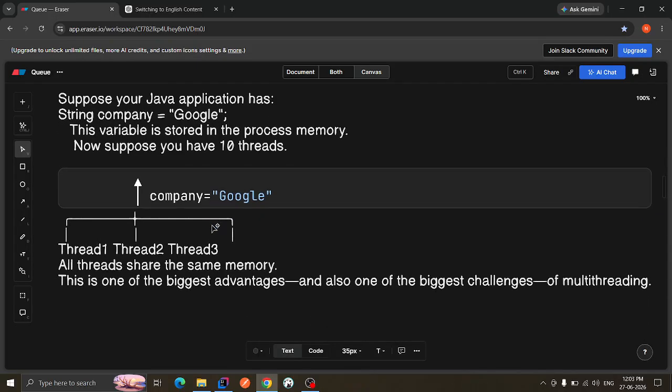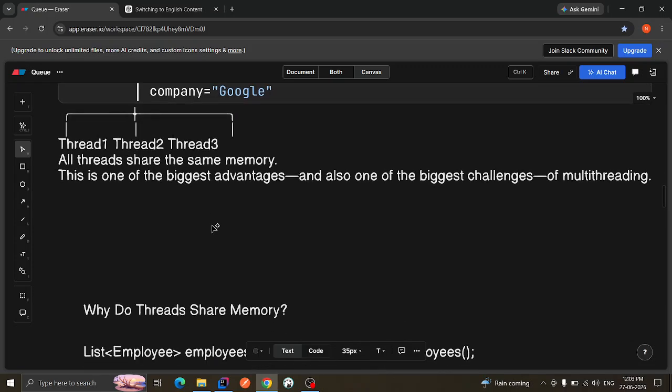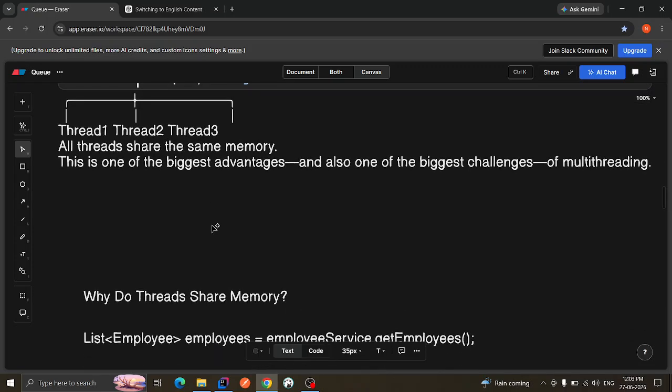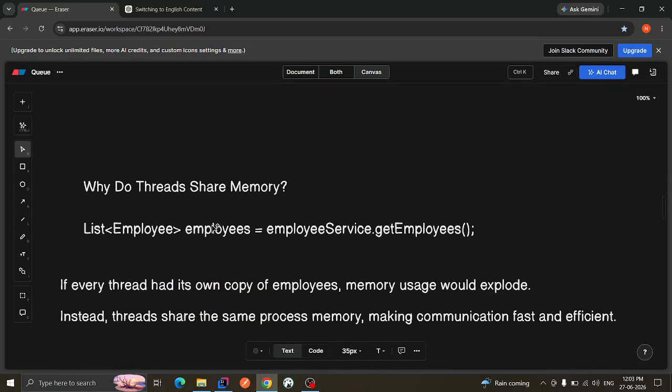Coming to the next part, why do threads share the same memory? That is obviously the question: why can't threads have different memory? I'll give you the answer. Imagine I have written some piece of code over here: employeeService.getEmployees(). This employeeService.getEmployees() will return you the list of employees. Imagine you have 100 threads running in your application, and this employeeService.getEmployees() will return 1,000 employees.